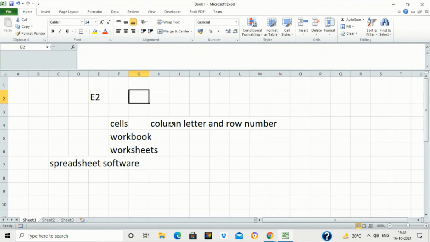When you click on any particular cell, you might have seen there is a dark boundary around that cell. That cell having a dark boundary is called the active cell. Whenever we write something, we always start writing in the active cell. So whenever we click on a cell, that cell becomes active, and the dark boundary comes on that cell. Each cell has a particular address.